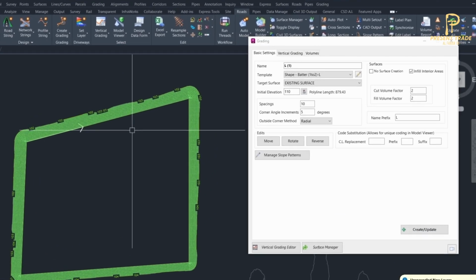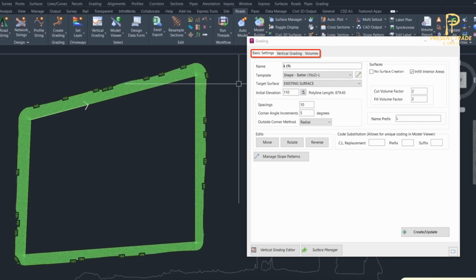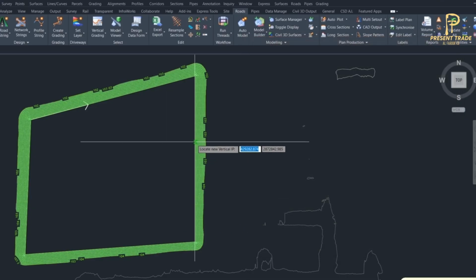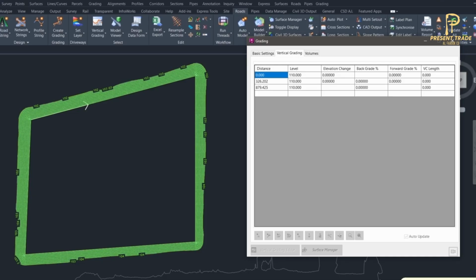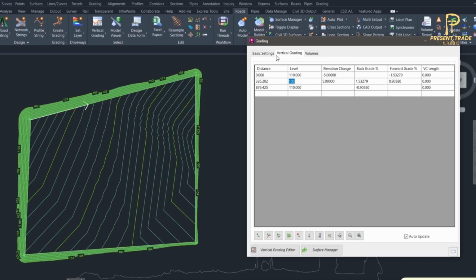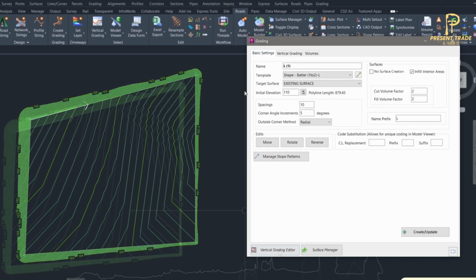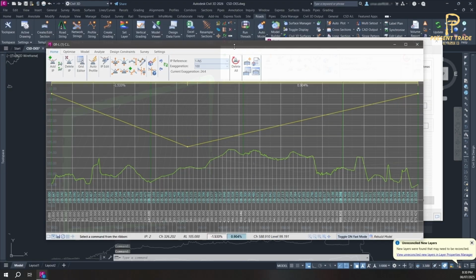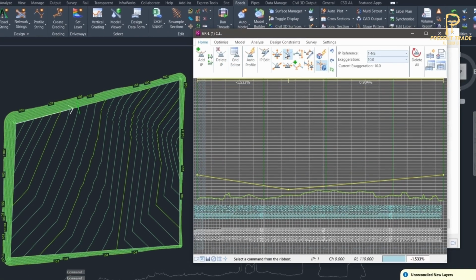After creating the grading, you'll see two new tabs appear: Vertical Grading and Volumes. If you want to add PVIs, switch to the Vertical Grading tab and click Add PVI. Click on the drawing to place the PVI, then type the elevation, for example 105, and press Enter. The grading updates automatically. In the Vertical Grading editor, you can change the profile line. For example, if you want to lower the level closer to the ground, simply use the IP tools to edit, and once you are done, it will update dynamically.